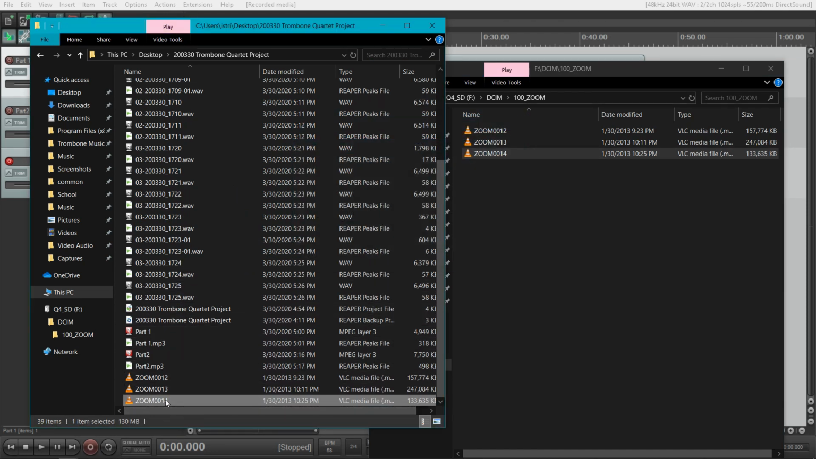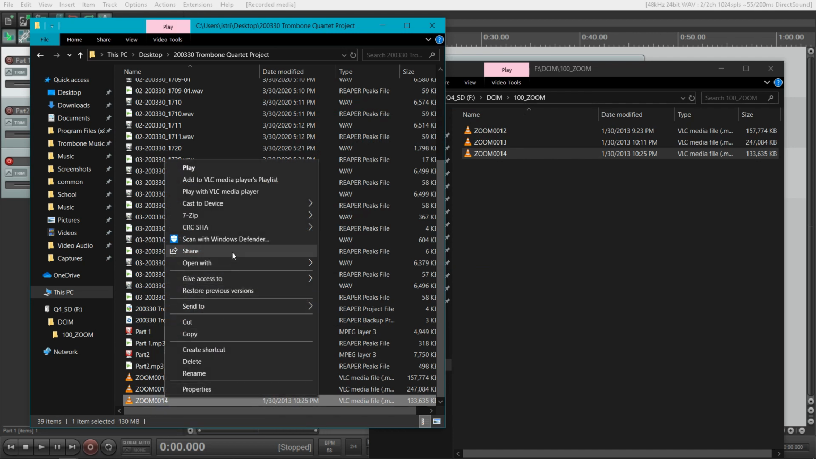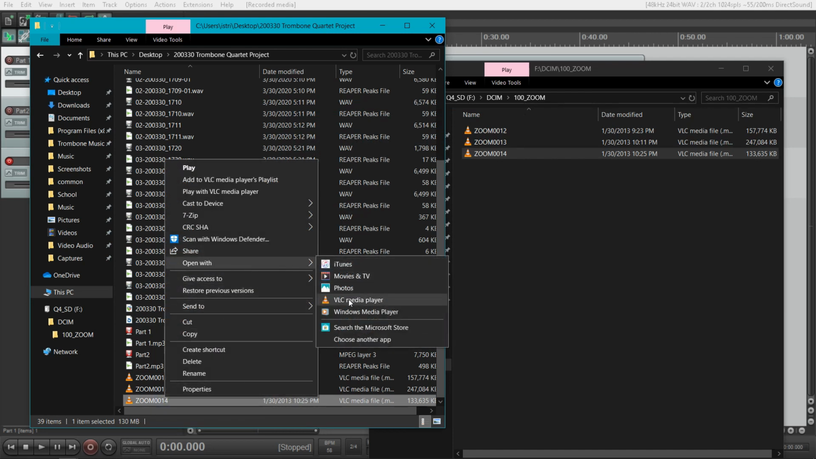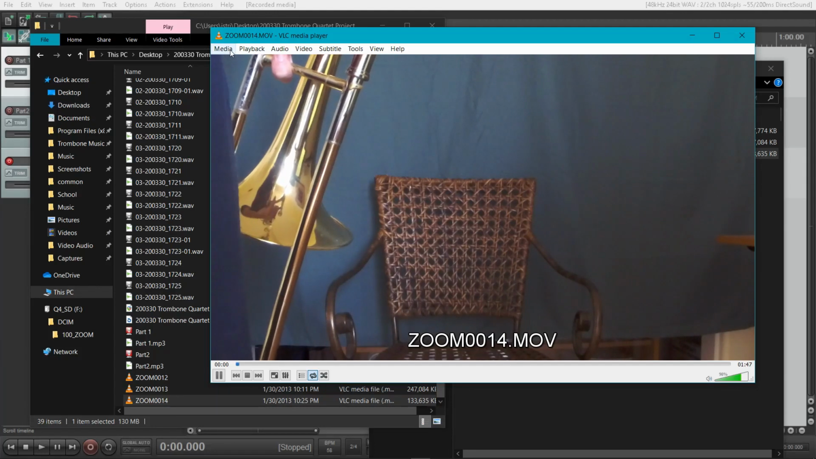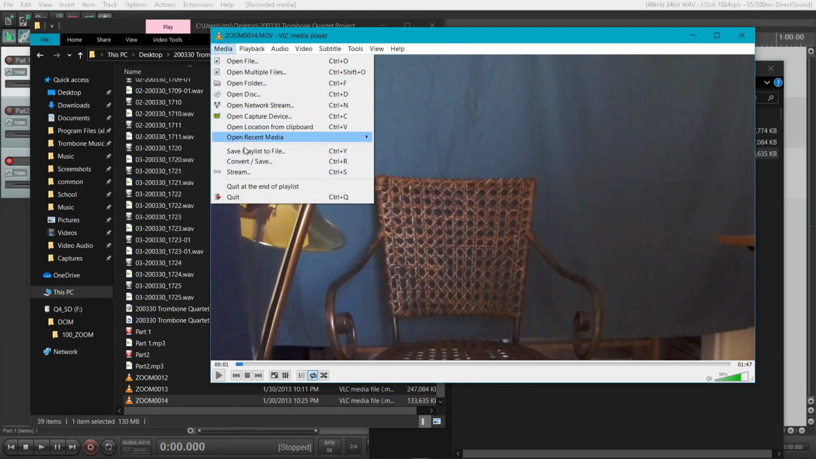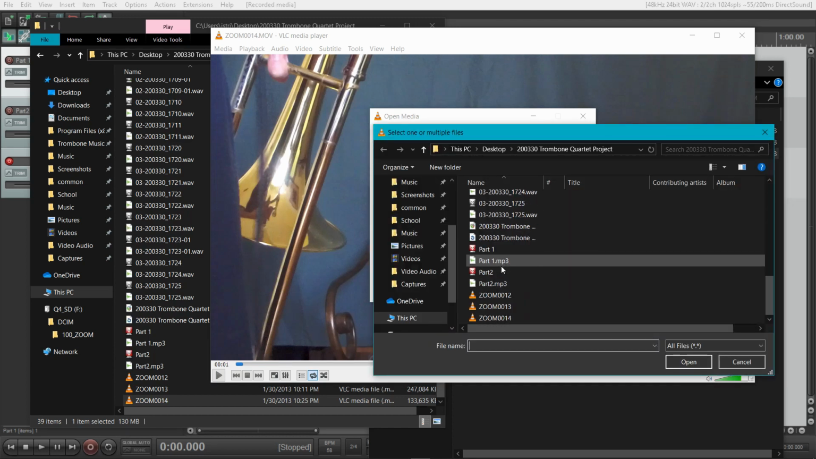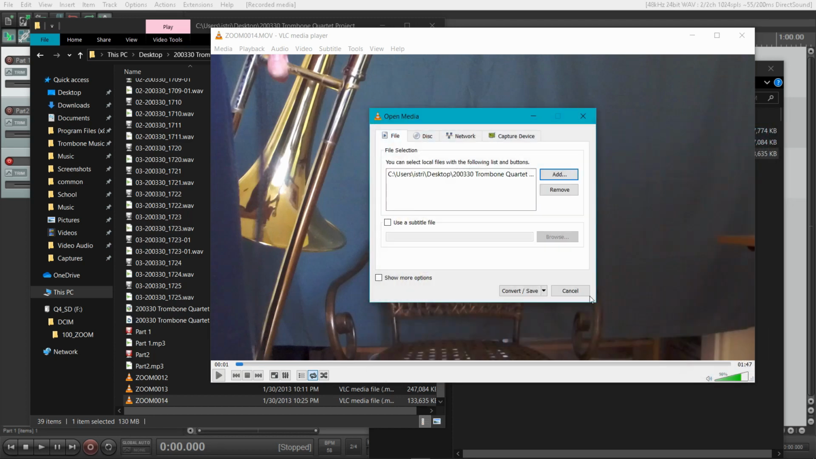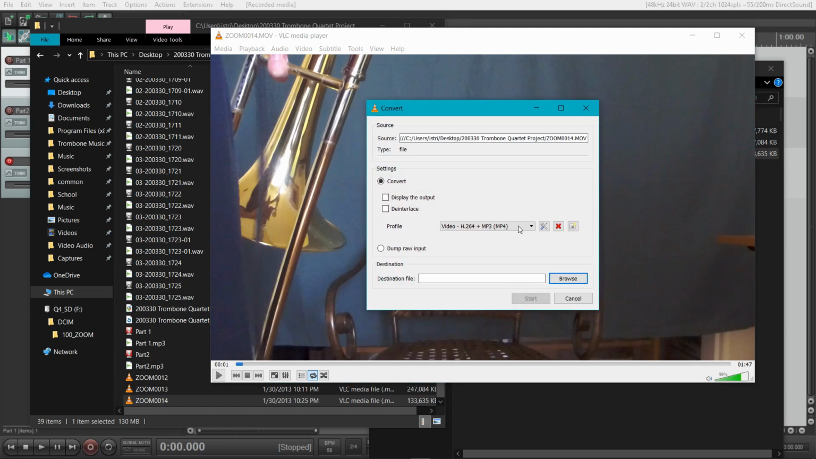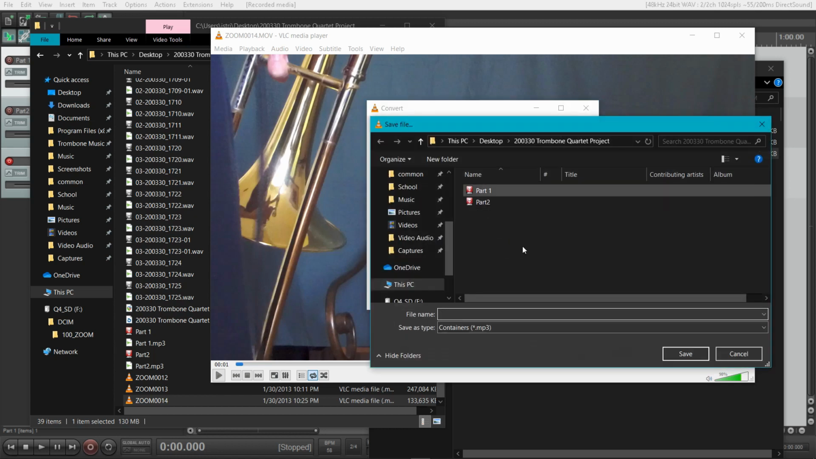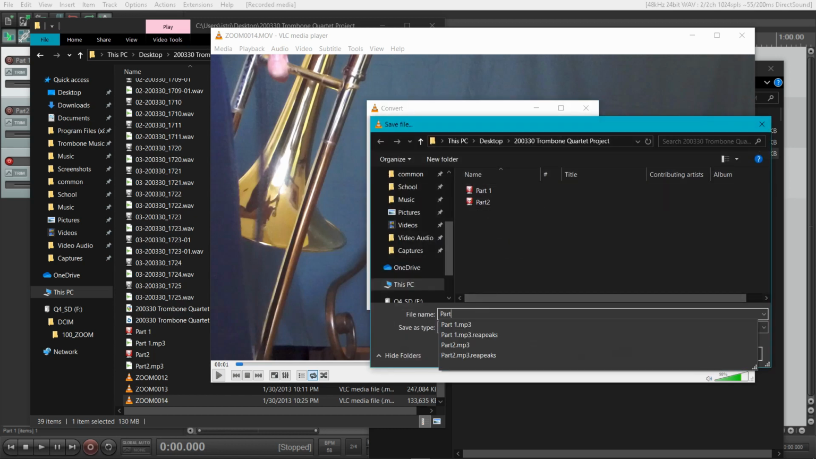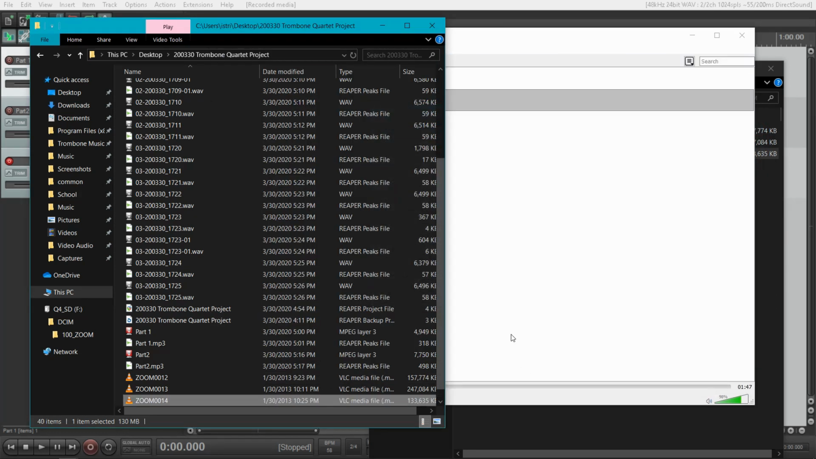All right, there it is, Zoom 14. So let's go ahead and open that in VLC. And we will go through the conversion process again. Select MP3. Output into our project folder, and we will call it part 3. Hit save and hit start, and I will see you back when that's done.